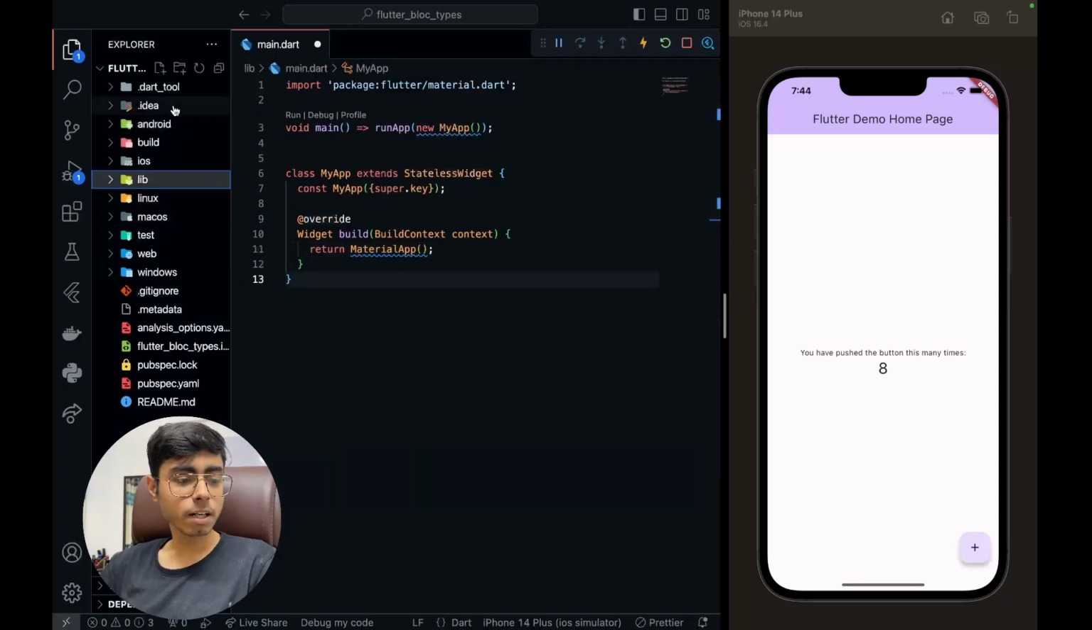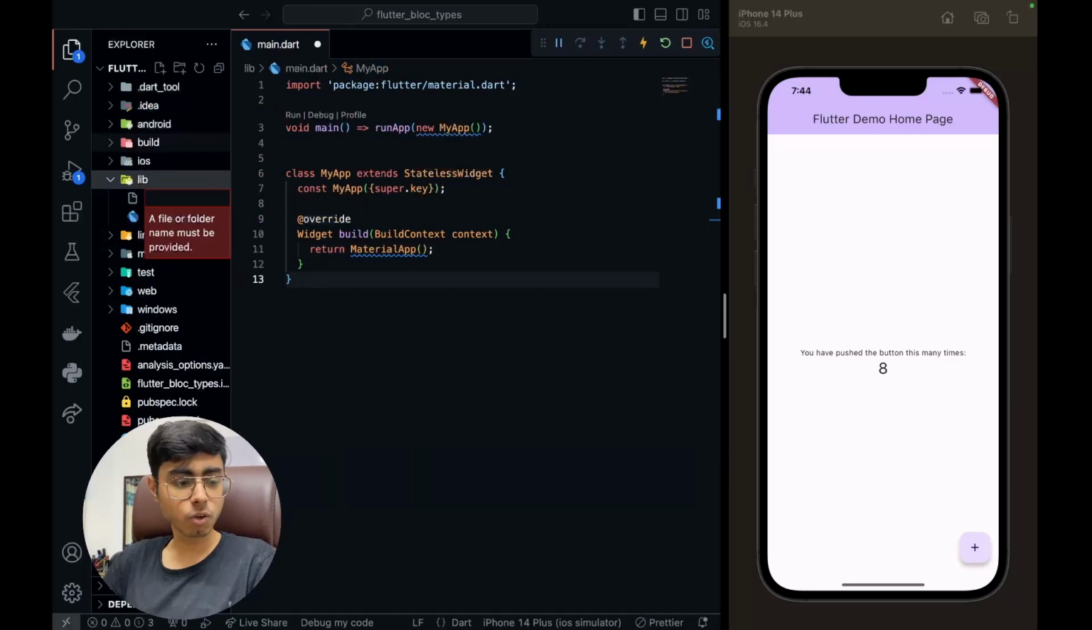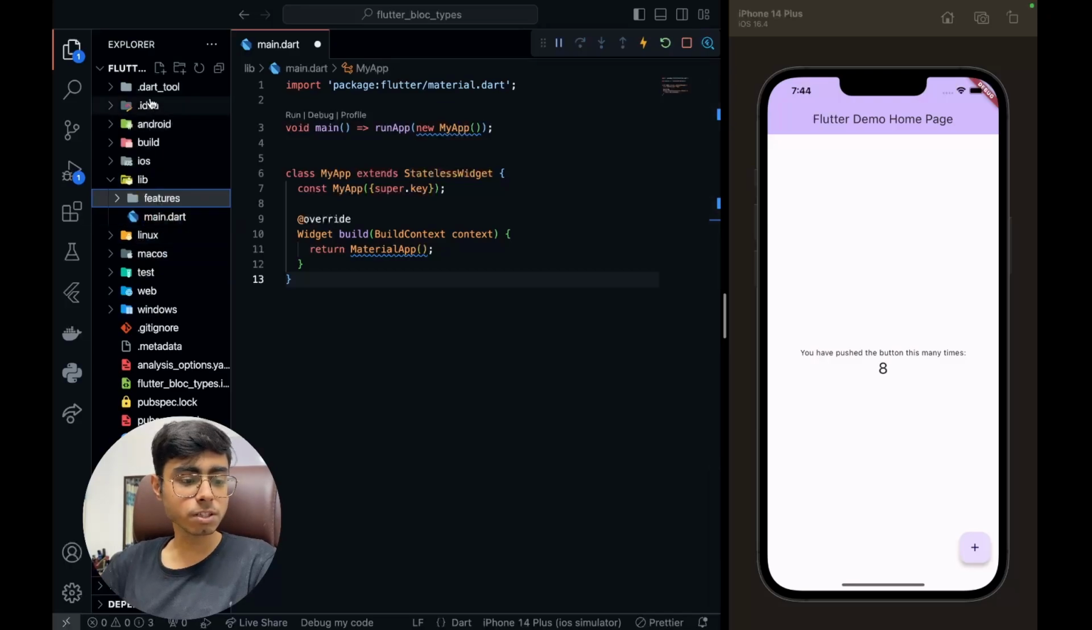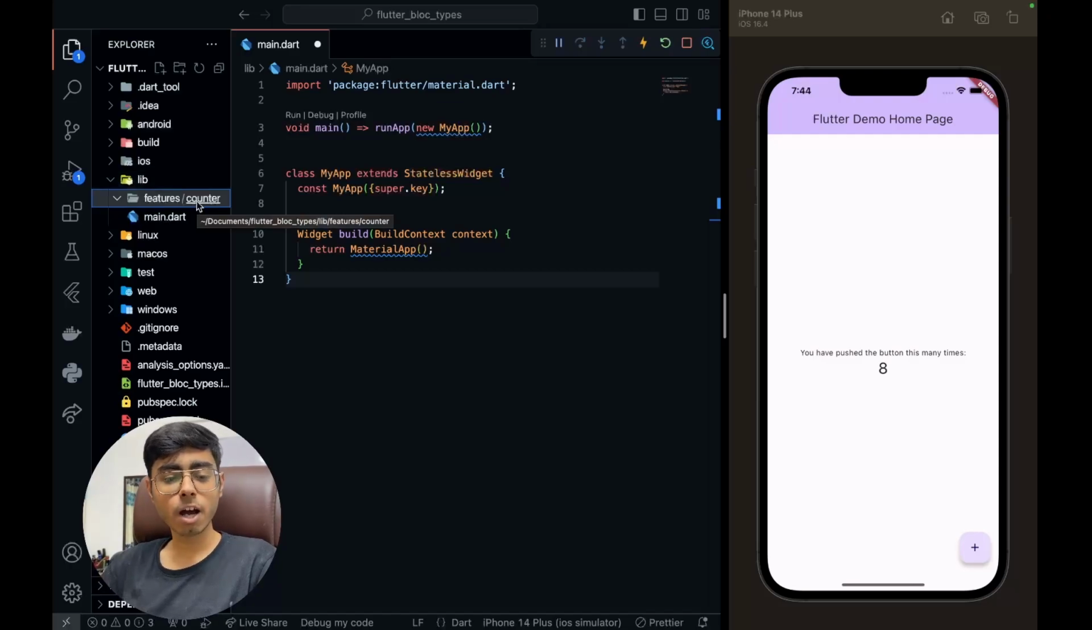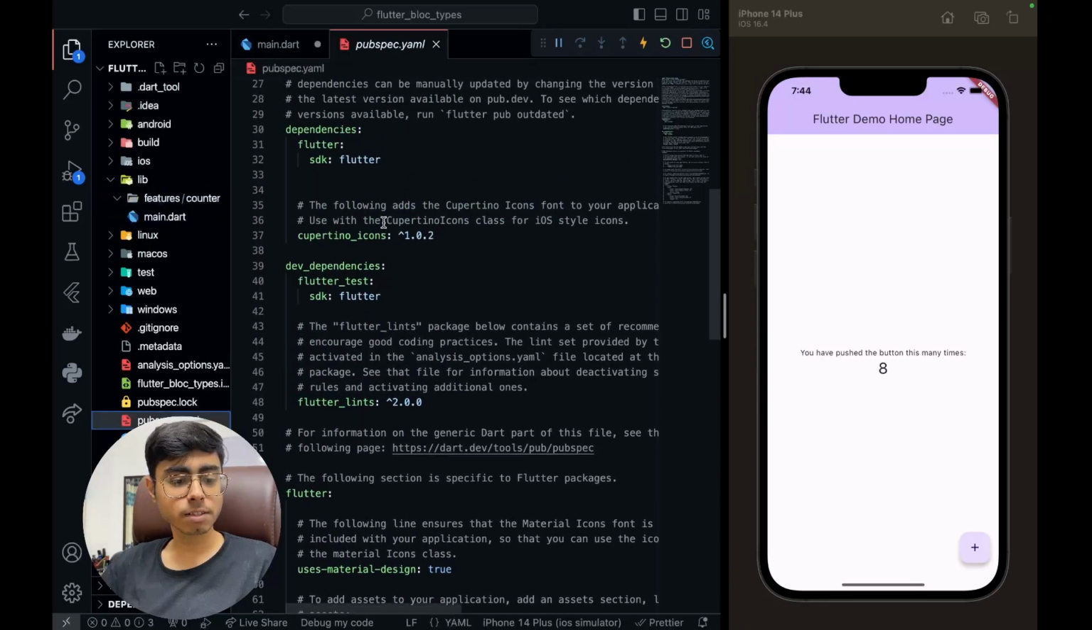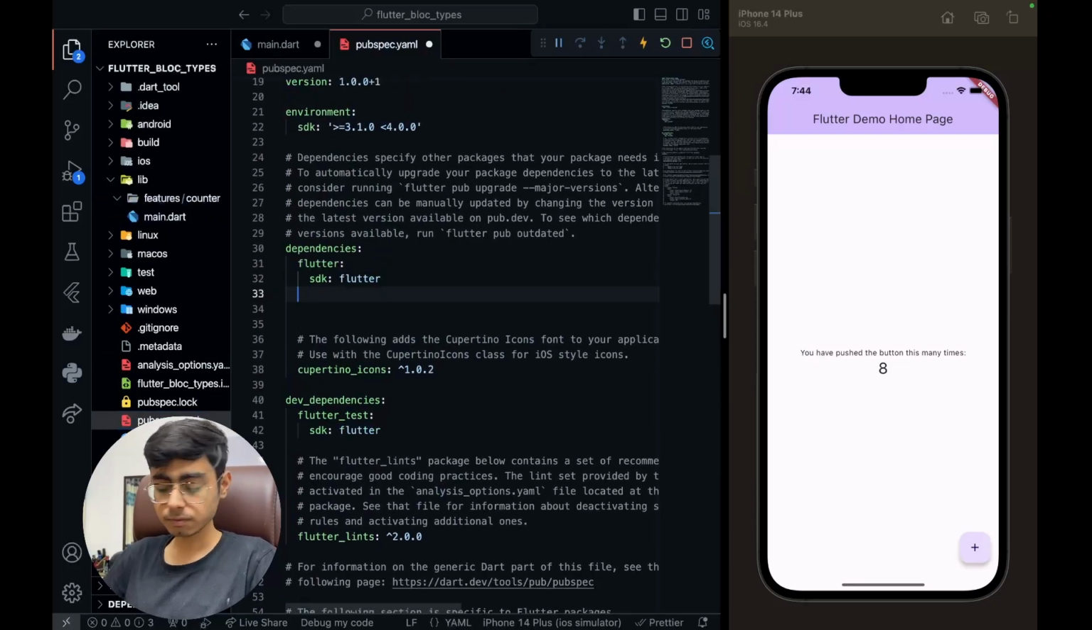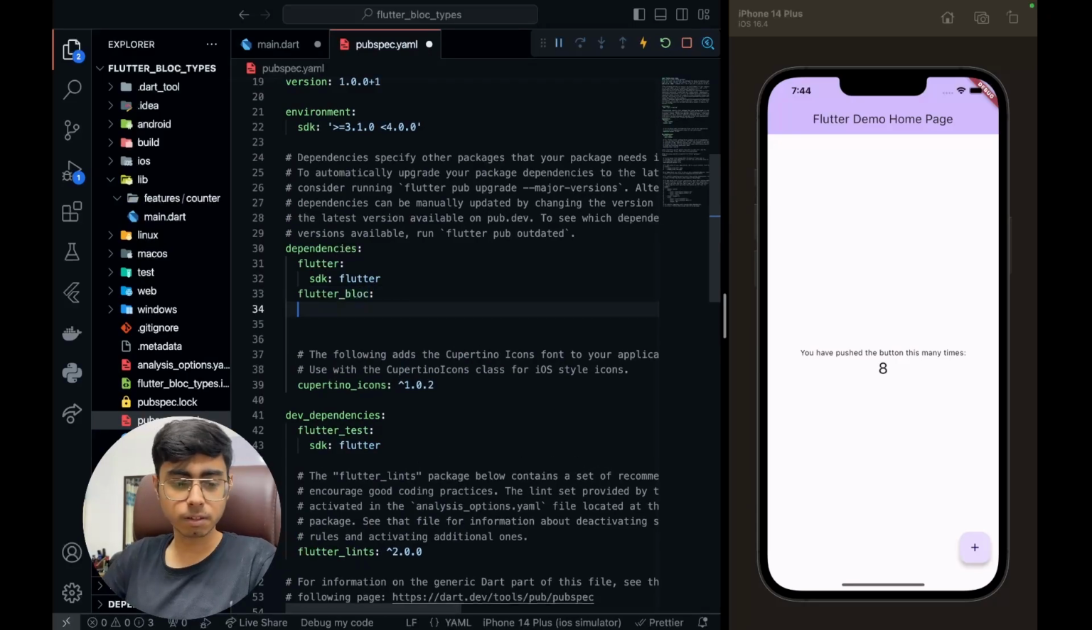Okay, now in my lib I'm going to create a features folder, right? This features folder is going to have a feature which will be called counter feature, counter screen basically. This counter feature is going to have UI, that means this page, and the bloc files, right? So first of all, in the pubspec.yaml, I'm going to add my dependencies. So flutter_bloc, I'm not worried about the version currently, right? So bloc and flutter_bloc I have added.